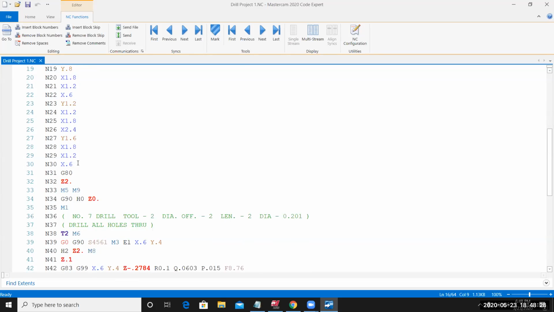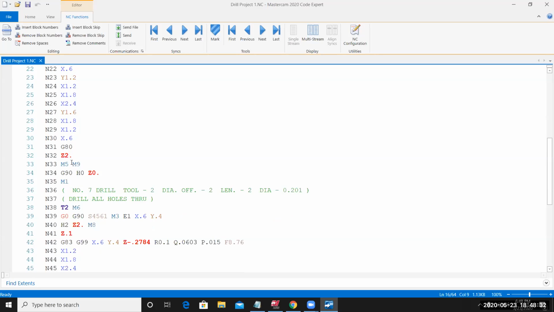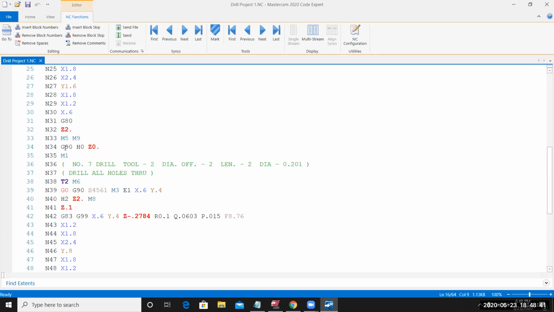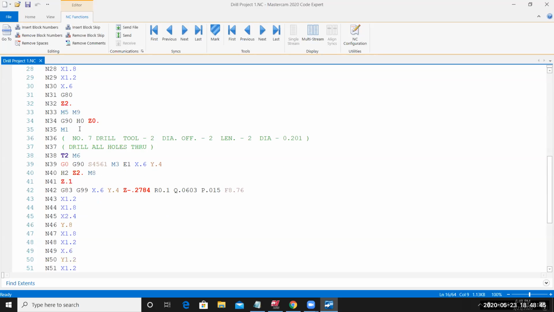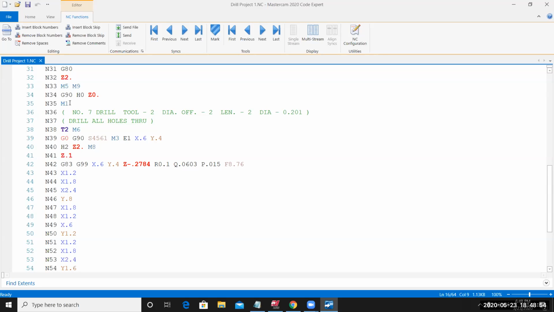When it gets to the last hole, it's going to turn off the drilling cycle with the G80. It's going to rapid back up to 2 inches above the top of the part. On this line, we're turning off the spindle and turning off the coolant. It's going to home out or zero out the work offsets, or I'm sorry, zero out the length offsets. There's going to be an optional stop, M1. And the next item will be placing tool 2 in the spindle.